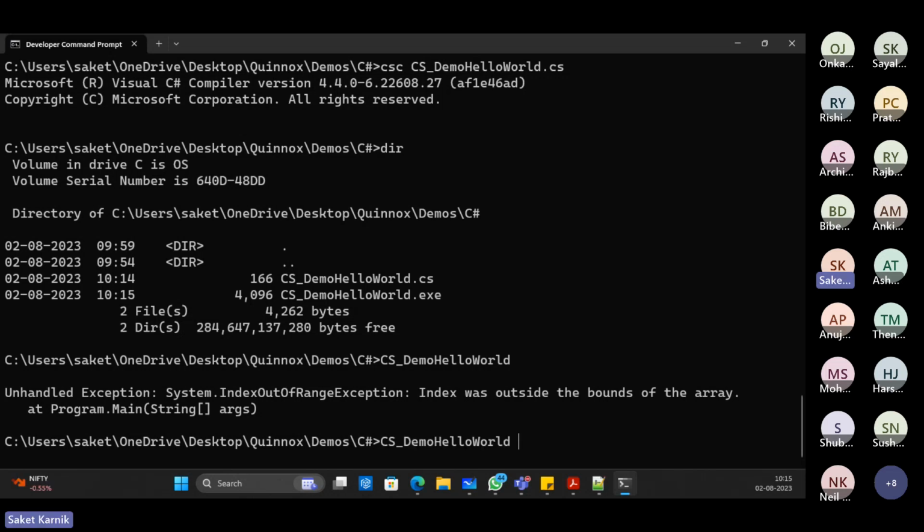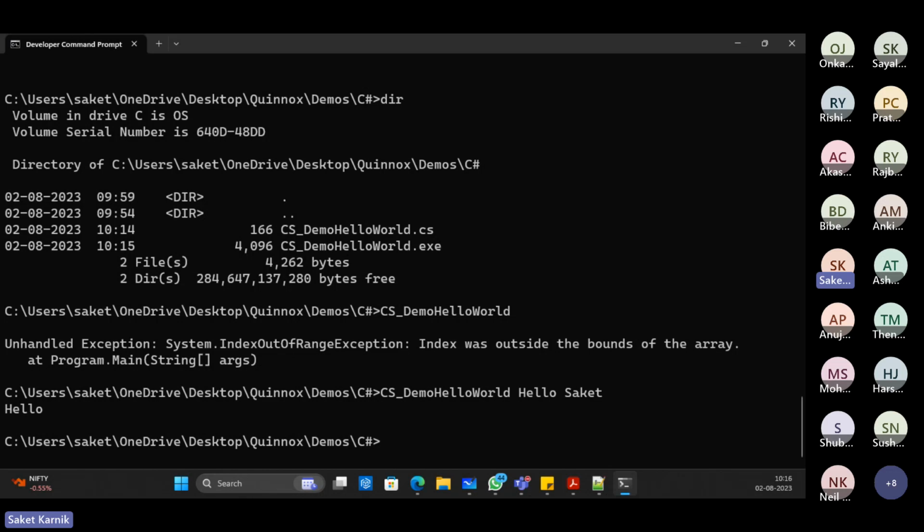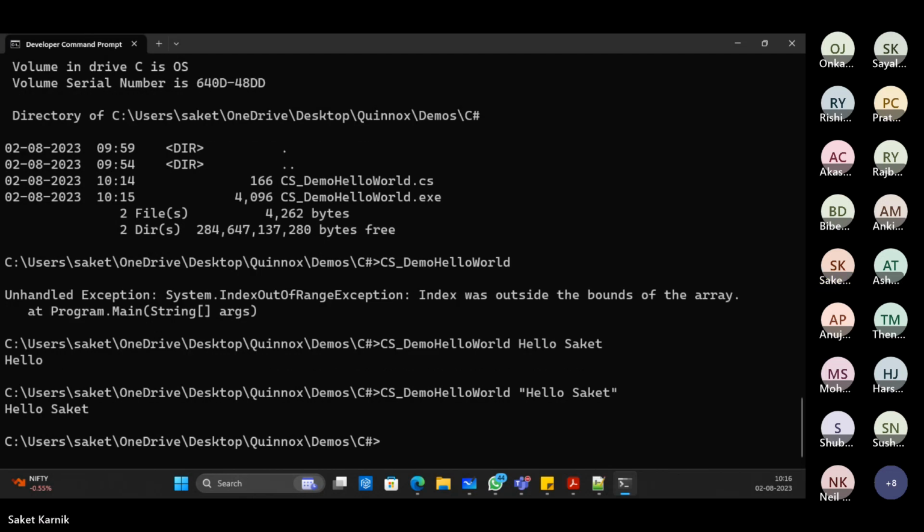Absolutely. Here, the arguments need to be passed separated by space. N number of arguments you can pass. So let's say this is going to be hello Saket. But see, it will be just displaying hello, not hello Saket, because it took hello as the first parameter, Saket as the second parameter. What if I want hello Saket to be the first parameter? I just need to enclose that in double quotes, so that the program knows it is one value. Understand?